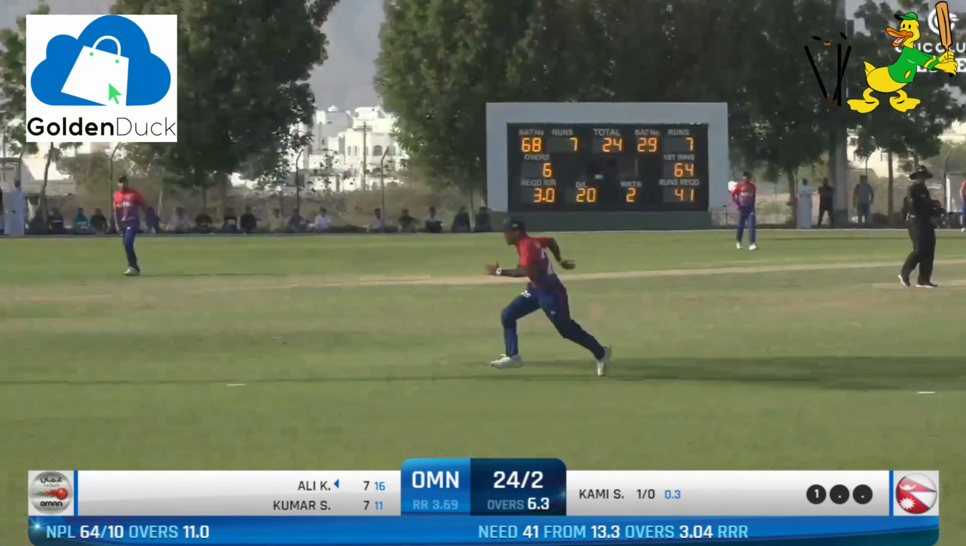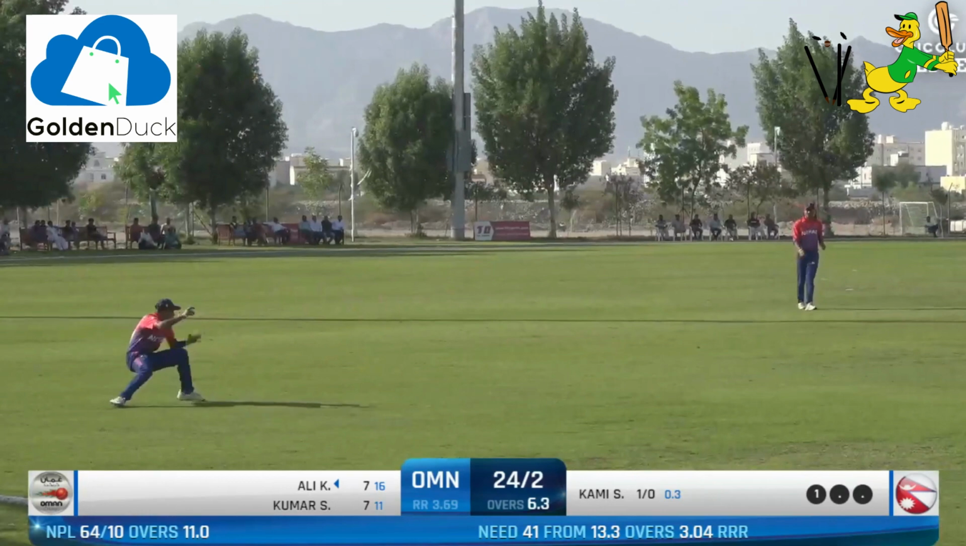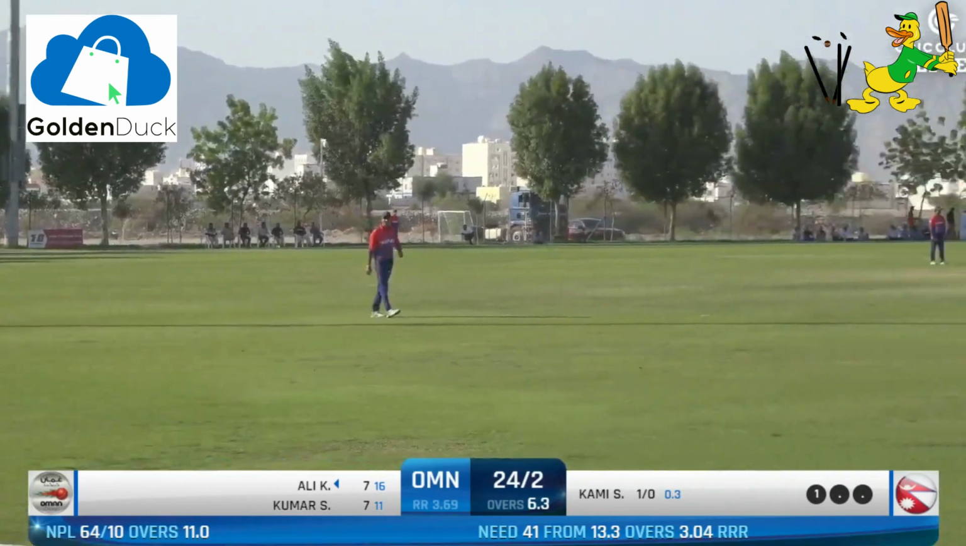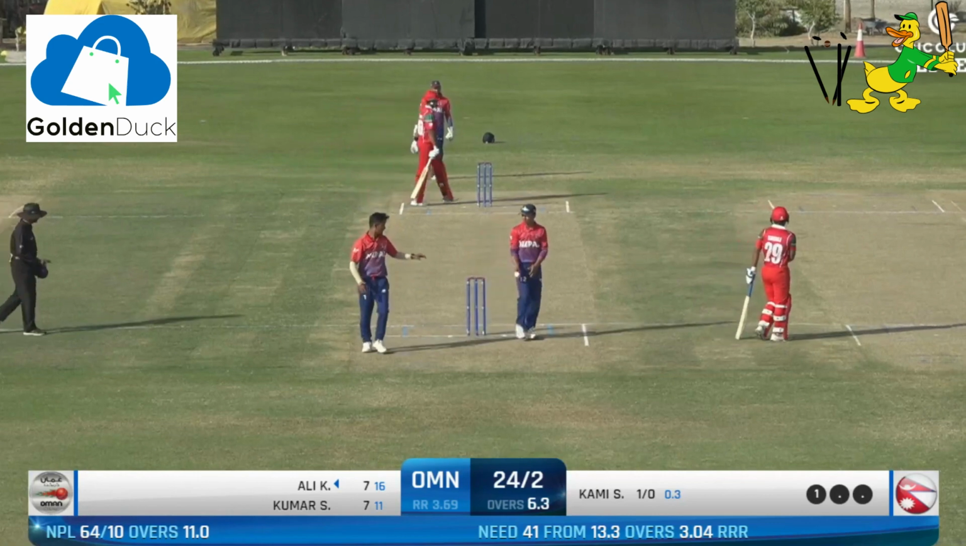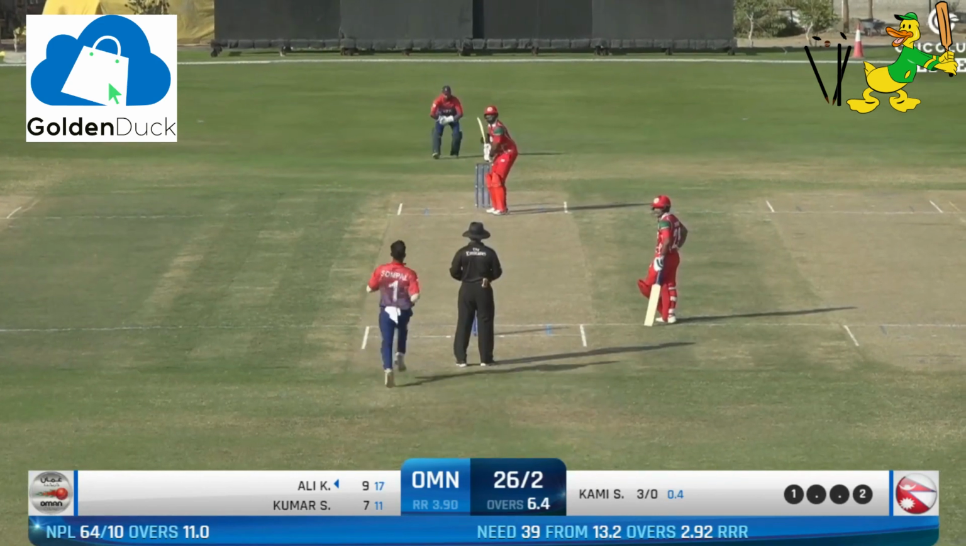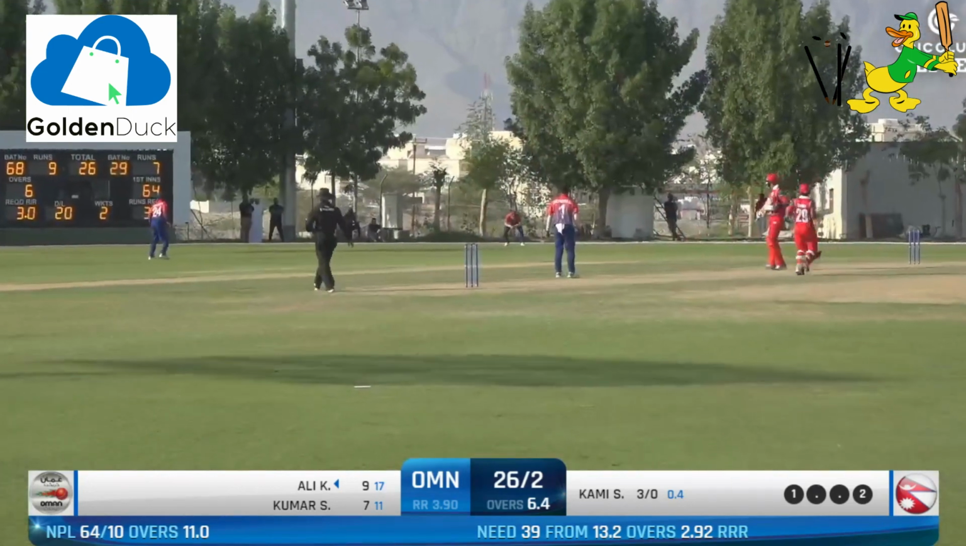Hit down the ground, could be a chance. Sandeep Lamichhane's at mid-on, he runs back. It's going to be back for 2. But just for a moment when that came off the bat, you just thought it might have been a chance. Good pace from Sompal Kami. Short ball again, carved towards third man, taken.